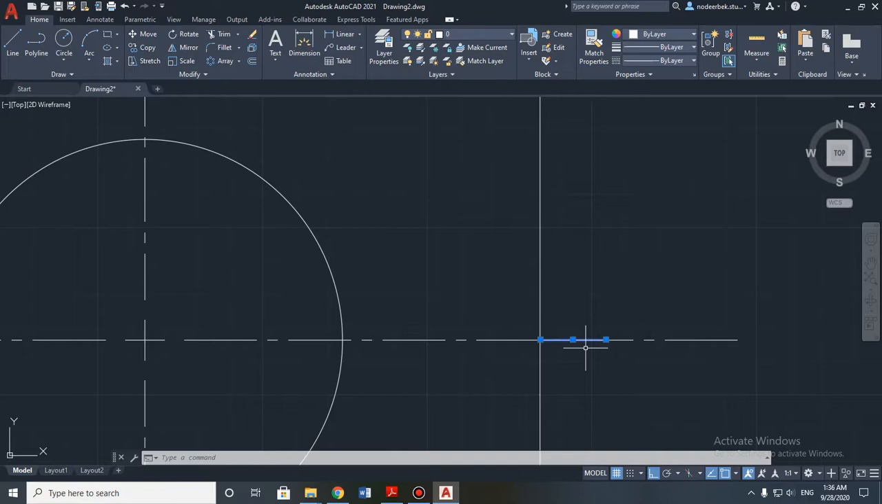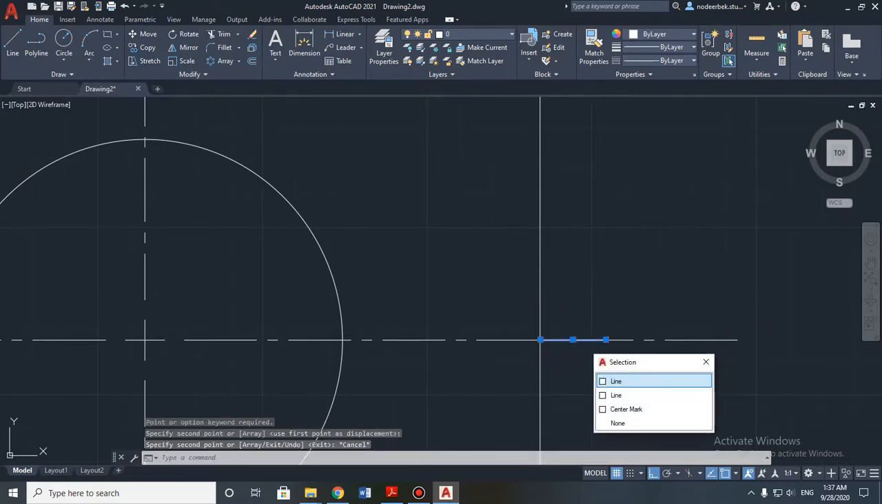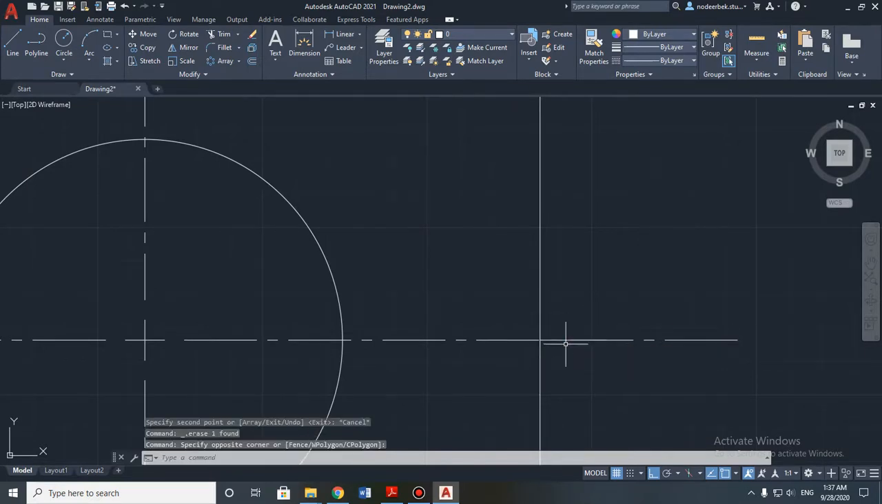30 millimeters going up and 30 millimeters going down. So we will use the copy option, copy tool, copying from here, and then need to go up 30 millimeters here. I don't know why it's not working. I think there's no this line, and then copy.